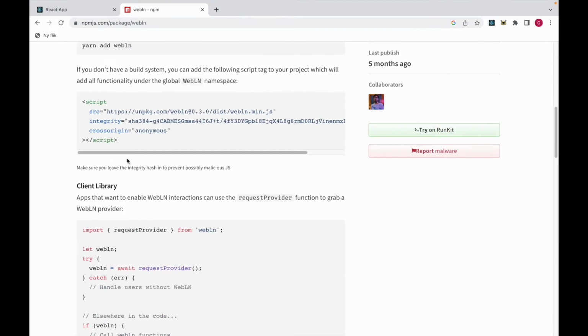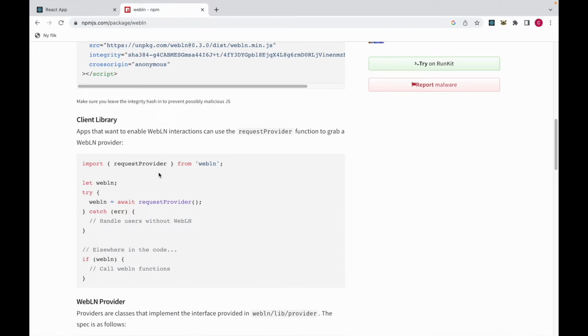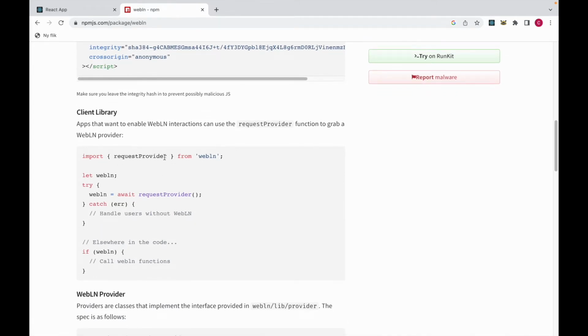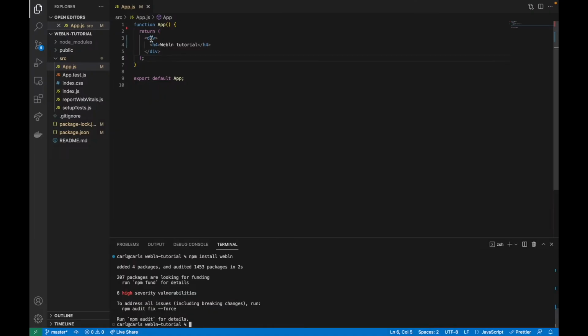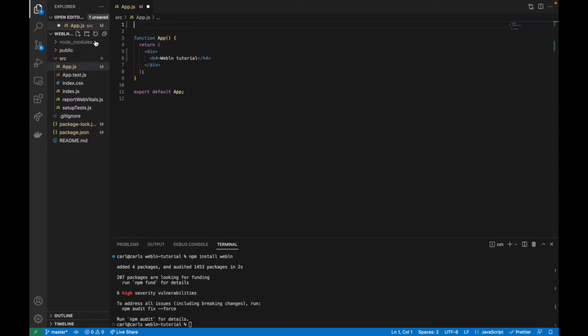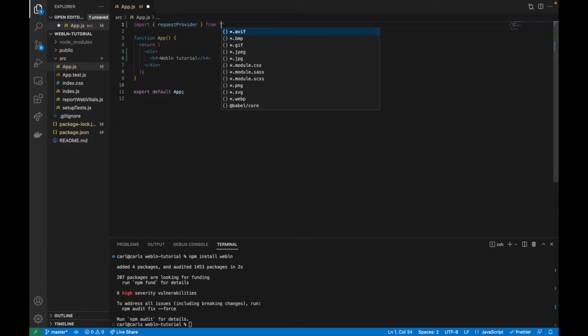So the first thing we want to do is to connect to the Lightning provider. And we'll do that with the function requestProvider. So let's head back into VS Code. And at the very top, let's import that function. So import, and in curly brackets, requestProvider from webln.